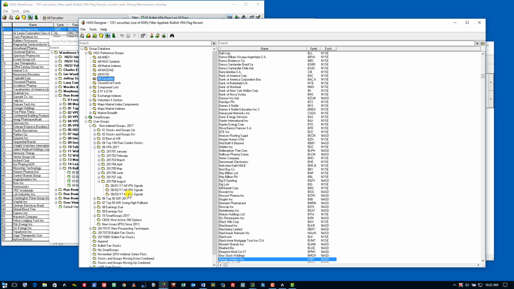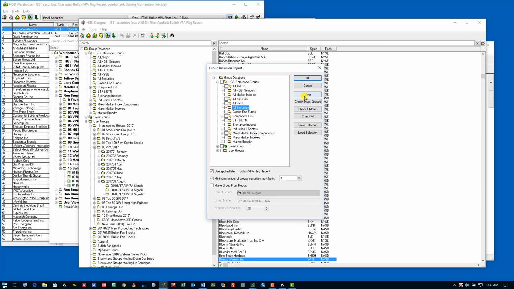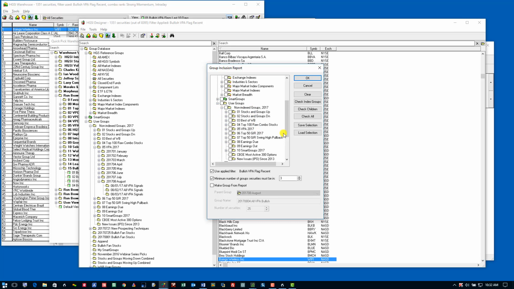Now what I'm going to do is run this filter, which is applied because I started in the warehouse view and then I clicked on the designer, so the filter is going to be applied. And I'm going to click on this icon, which opens the group inclusion report, and I'm going to clear it. What I want to do is go down to my user groups, and I will select my non-index groups. These are called non-index because they do not generate indexes during the update process.